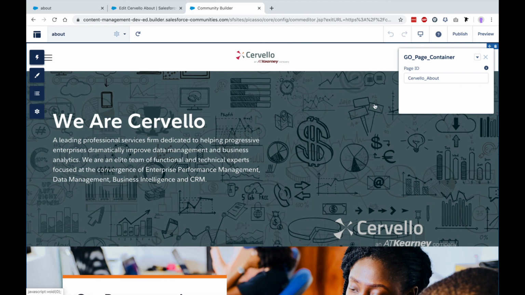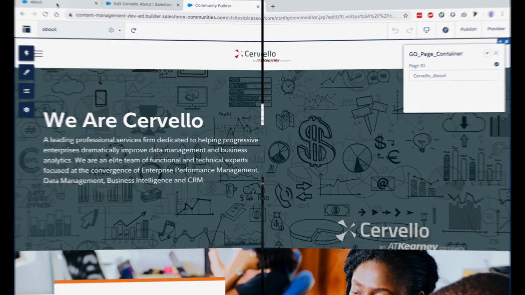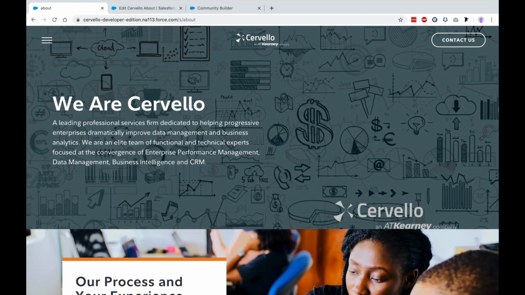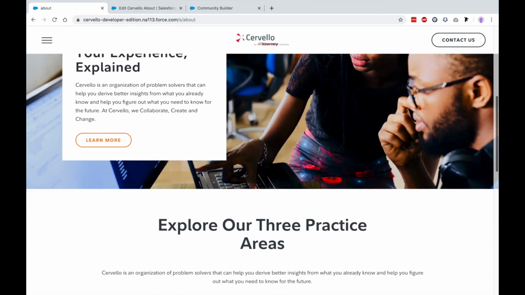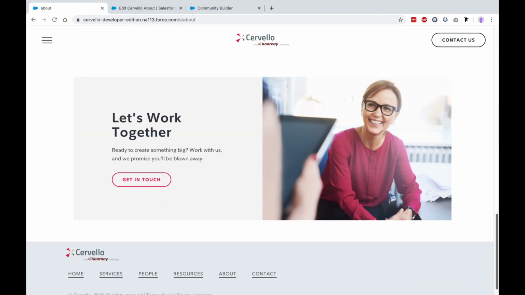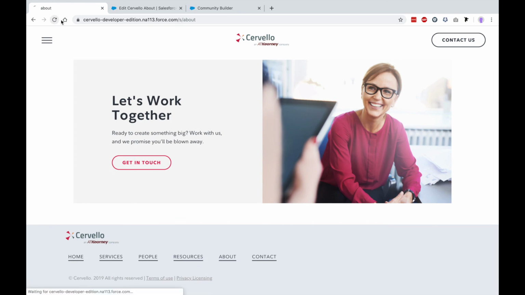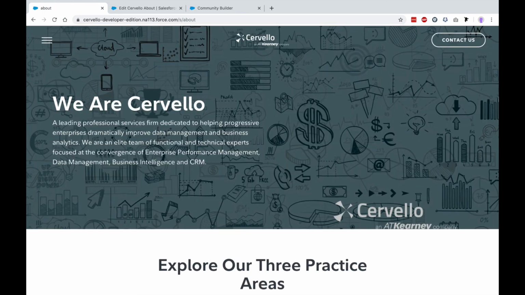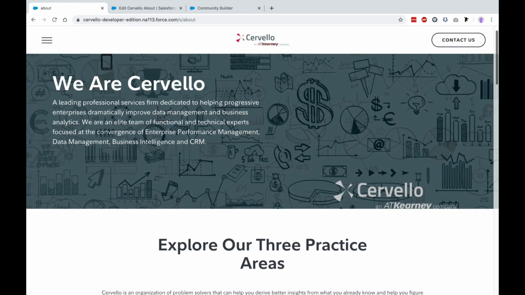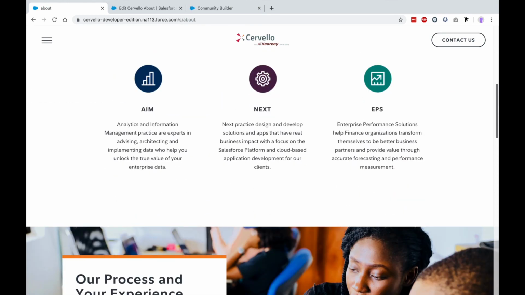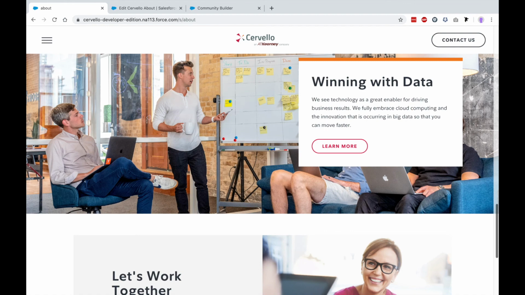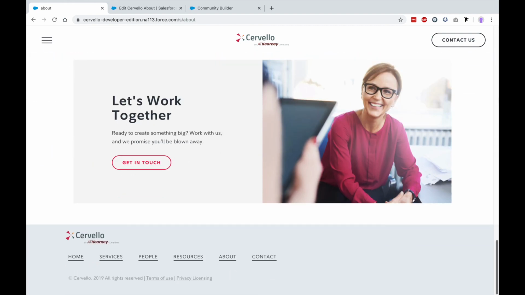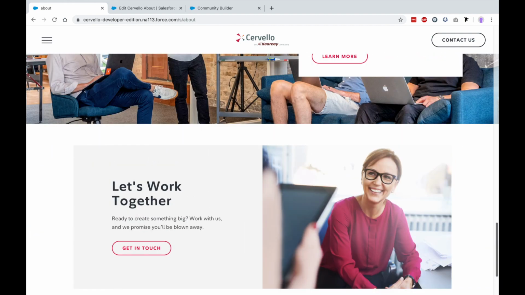And once that's all set and everything has been published, the About page that I showed you at the beginning used to look something like this. And now when I refresh the page, the About page now looks like this. And it looks exactly like the page that we created using the content management system.